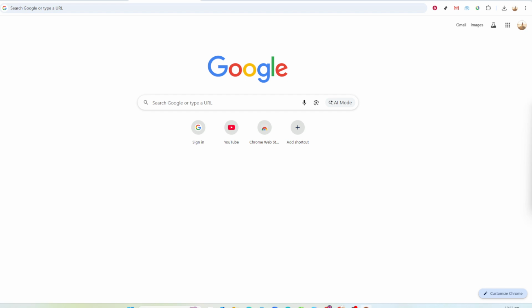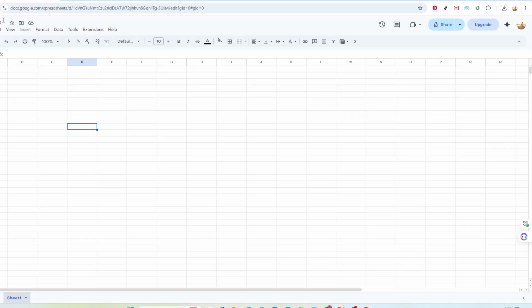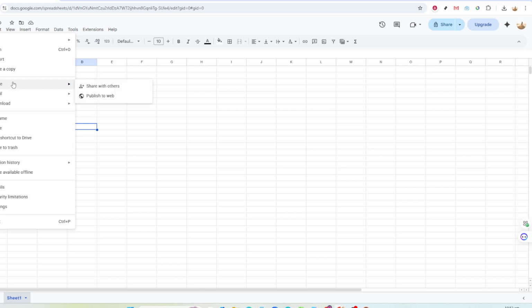Start with your spreadsheet open in your browser. With the file on your screen, go to the top menu and choose File, then Share, then Email. This route is great when you want to send the current version without downloading anything. In the email panel that appears, pick Email this file.